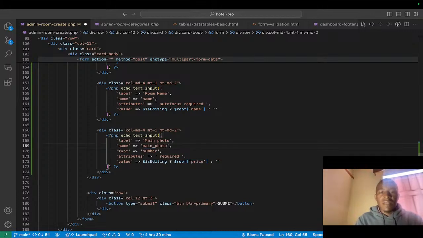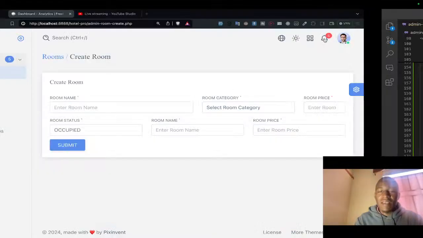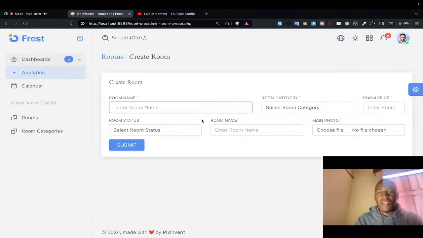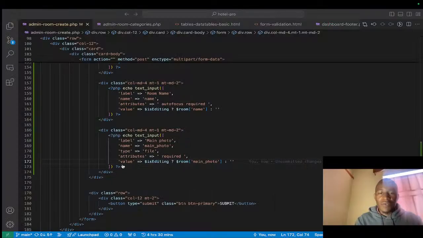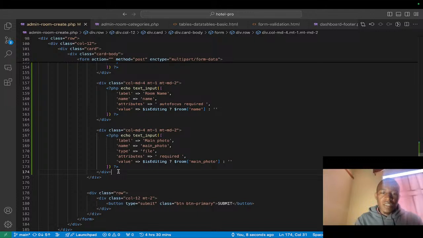The name to be main photo, the type to be file. So make this one type to be file, so it can be picking a file. And then the value, we don't need to put the value because it's a file. But just for the sake of it, we can put it here, but it's not going to do anything because it's a file. So if I refresh, you shall have here a file picker, room photo, main photo, this one here. Let me make it the second here.